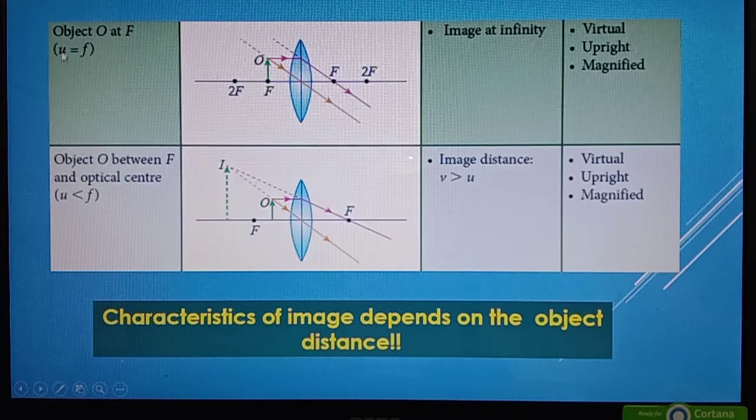Okay, this one, the object is placed exactly at the focal point. So we draw parallel light rays, one passing through F and one passing through the center in a straight line. So you can see it produced two parallel light rays here. So the two parallel light rays will never meet. But if you observe, you can see the image forms behind the lens. So this one we call image at infinity, because we cannot find the point where the two rays meet. So we call it virtual, upright, magnified.